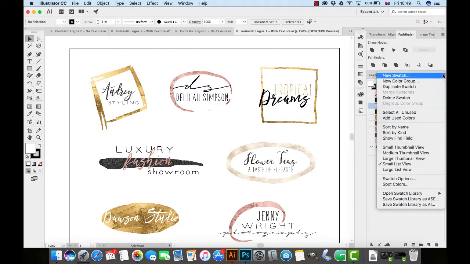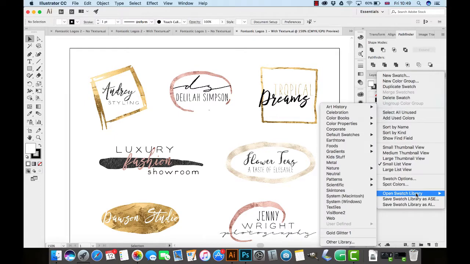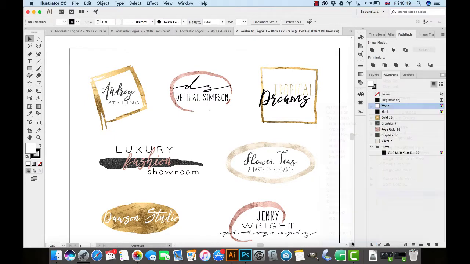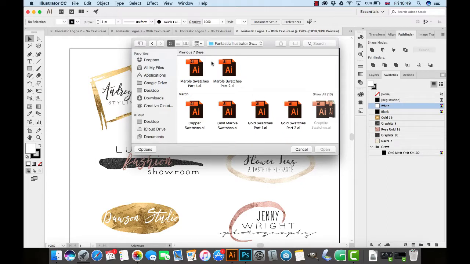So all you've got to do, once you've got your swatches window open in whatever document you're using, just go over here to this menu, click it, open swatch library, other library, and then you just go and you find your swatches. So mine are right here, and they're just going to be in your download folder, or if you've moved it to somewhere else on your computer, you just need to find the place where you have saved these swatches that you just downloaded from Dropbox.